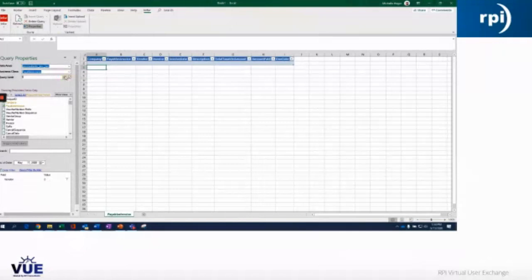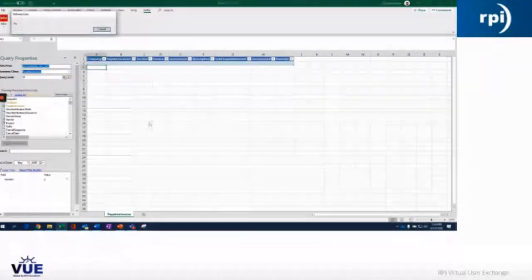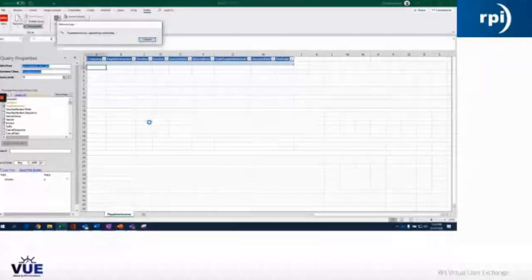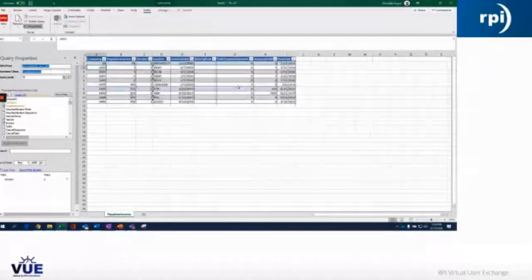So you want to come up here and click on that refresh button. And that's basically the same thing as run or execute. And it brought back our data. And that's a very simple way of how you can query data within Cloud Suite.